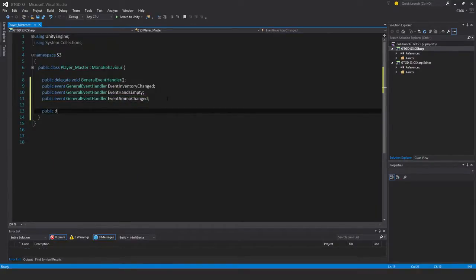I'll make another delegate here, so public delegate void ammo event handler. And this one is actually going to take some parameters. So first of all, string, and I'll put in like ammo name or ammo type. So ammo name, and I'll put in here int quantity. Okay, so that is my delegate here. So this event will actually pass on these values to the listener. And then of course I need to make the event there.